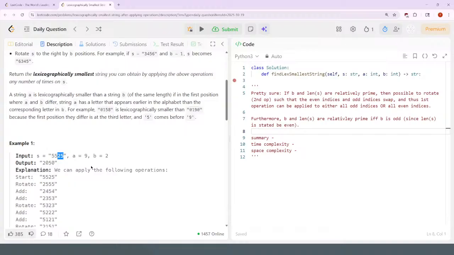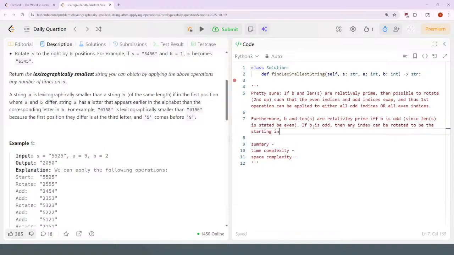If b is a certain value, actually I think if b is odd, then any index can be rotated to be the starting index. Pretty sure that's right.